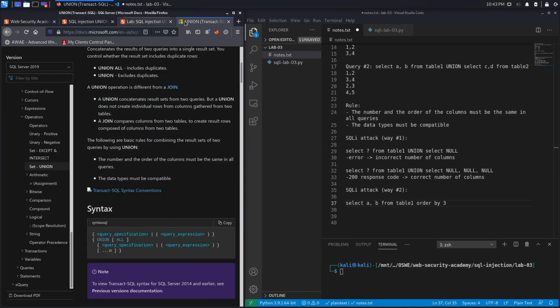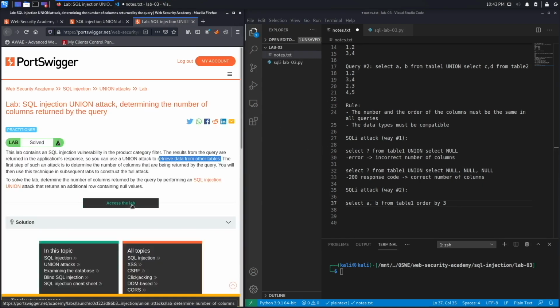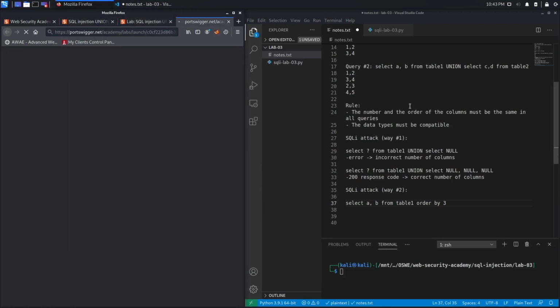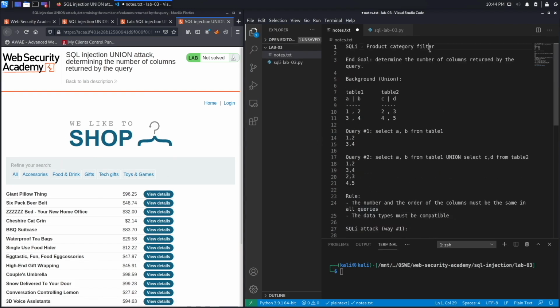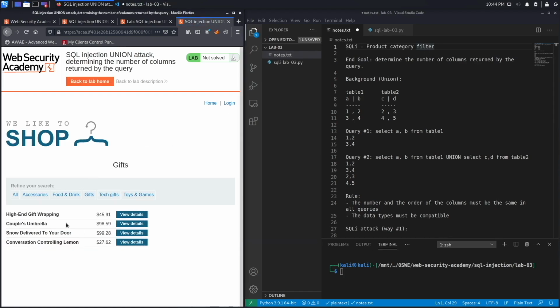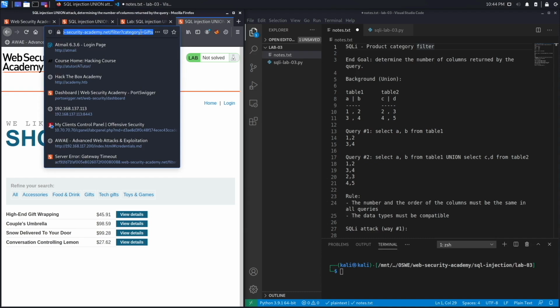Right, I'm going to close this. And let's access the labs. And this might take a while. Okay, so it looks like we've got a shopping application. You can refine your search based on category. So this is the field that is vulnerable. If we look back at the end goal over here, this is the field that is vulnerable. So if I select gifts, it'll only show me the items that are related to this category. So the items that are related to gifts. And if you look over here in the URL, this is the category parameter, and this is where it gets filled out.